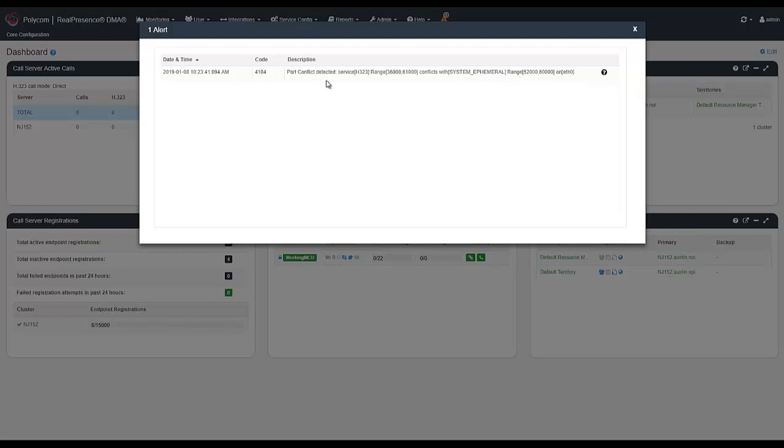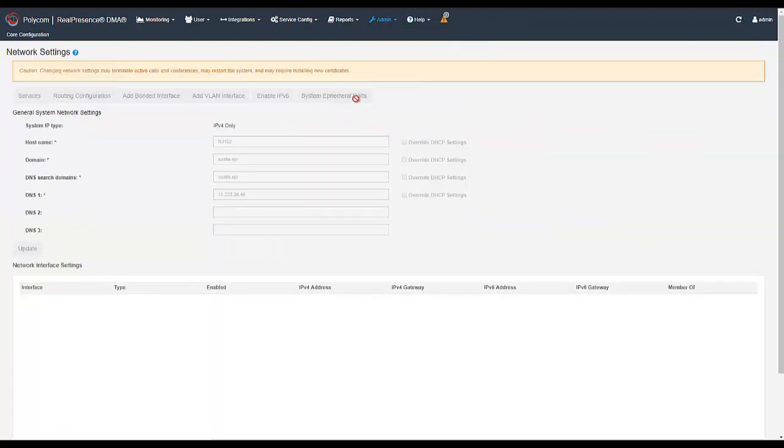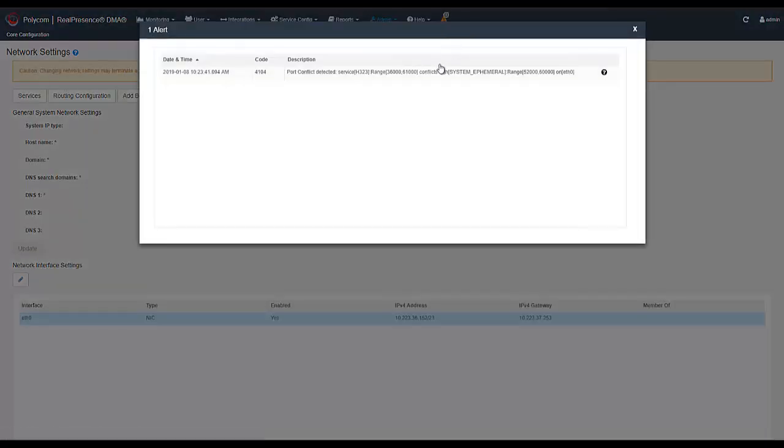The release notes state where to go to clear this, where it says to go to admin server network settings and adjust the system ports here. However, for this specific error message, it's stating the service 323 range conflicts with the system imperial range, and we need to split those apart so there's no overlap.